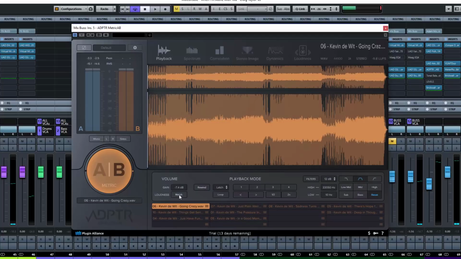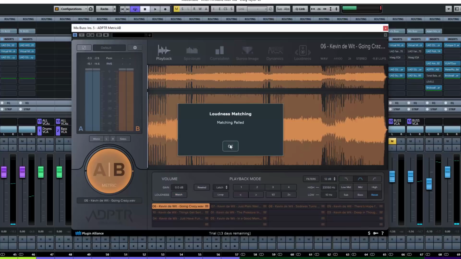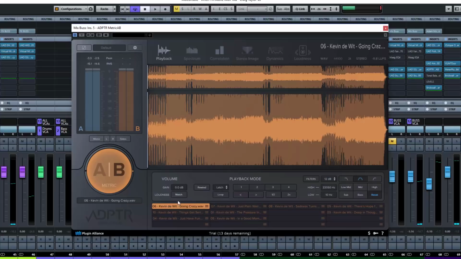Okay, but the other great feature we've got is match. If we put this back to 0, we just double click on it. If we go match, then it'll sit there and calculate, but we need to play some audio through it. Let's just say it failed. So we need to play the audio of the A channel, and then we can get it to match.